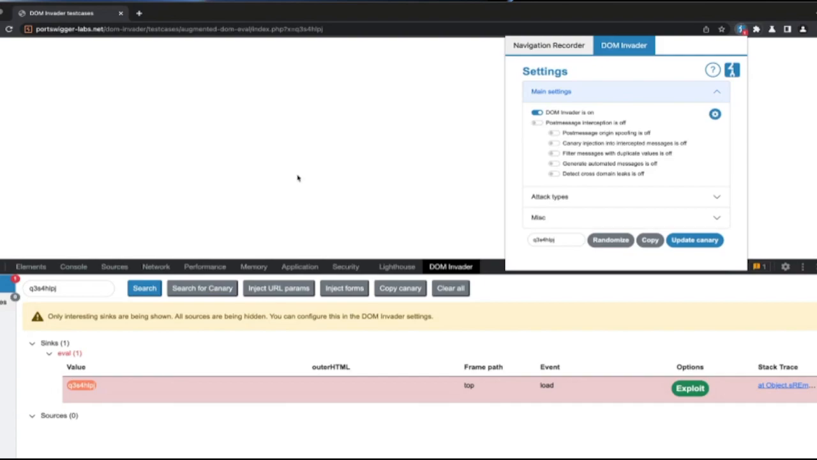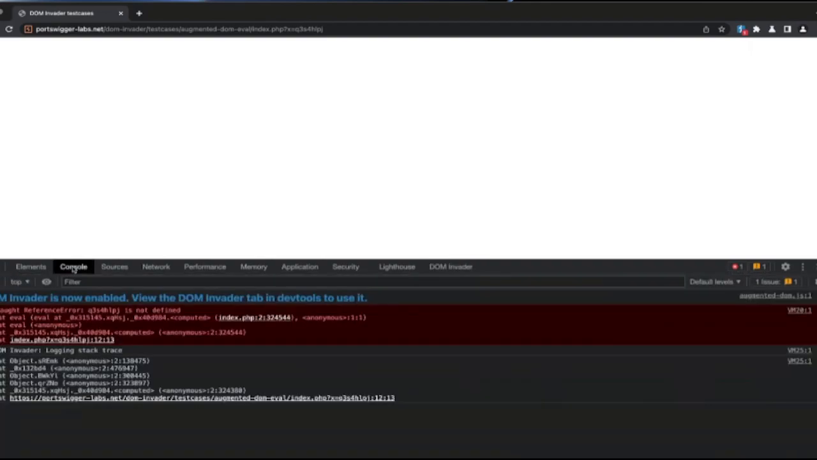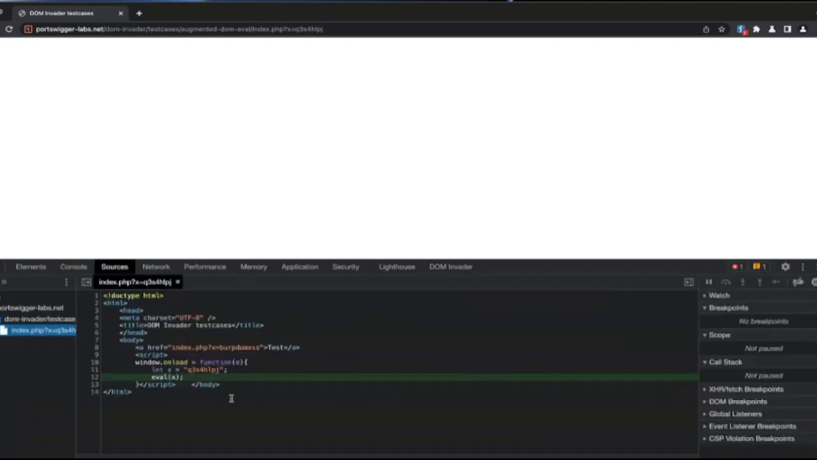So if you wanted to get where this eval code gets executed, obviously this test case is really simple because it's just to prove that eval is working correctly. But what you can do is click on the stack trace link here, and DOM Invader will tell you to open the console, and you can get a stack trace. So you go to the console, click an item in the console, and you can see that the eval function is being called there with X, and you can see your canaries in there as well.